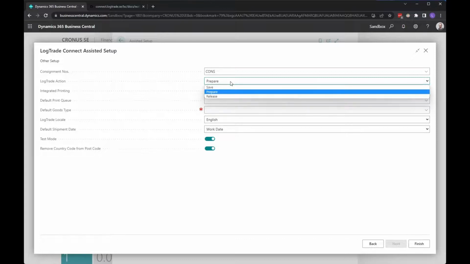And the Logtrade action describes the status that we want to send the consignments to Logtrade. Normally you will use prepare, which means that when you send a consignment to Logtrade, Logtrade will validate the data like postcodes and county and other data. And Logtrade will also normally print your labels and documents.